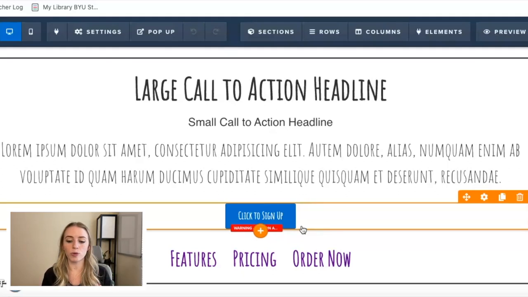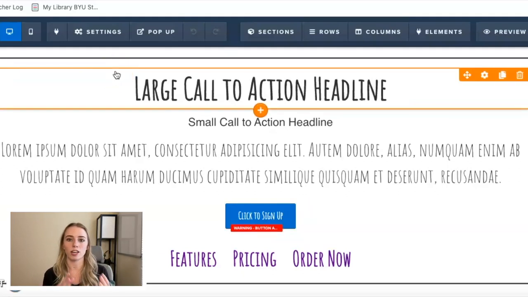So really cool, some really easy coding to add in those custom fonts that may not be directly available within ClickFunnels. So there you guys go.